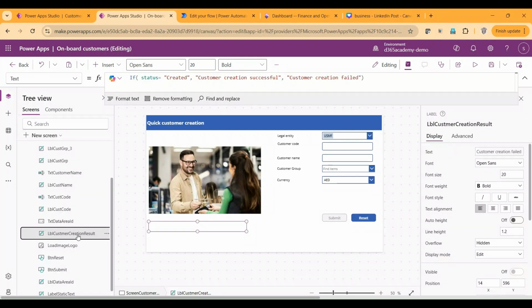Now I am adding a control over here called LBL customer creation result, which is basically going to contain the result of my execution. So the moment I click on submit, it should fetch the status of the execution, whether the customer has been created successfully or there was some error encountered. So I'm saying if status is equal to created, then the label should be shown as customer creation successful, and if not, it will be shown as customer creation failed. So what is this status? Okay, to answer that, let me show you one more thing.